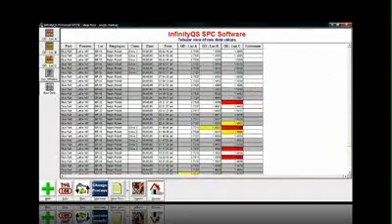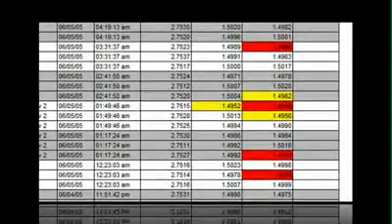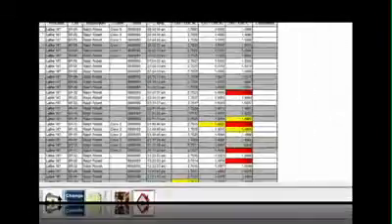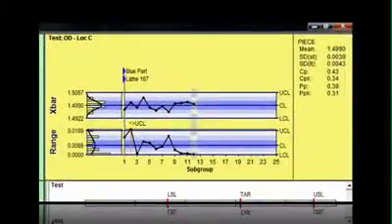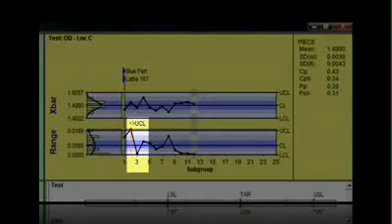Throughout the software, you've probably noticed the use of colors to bring attention to certain items. For example, these red cells here indicate that values have fallen outside of my specification limits. The yellow cells highlight values that are fairly close to my specification limits, but still acceptable. Additionally, the control chart backgrounds that we've seen also utilize colors to highlight out-of-control conditions that I need to be aware of.